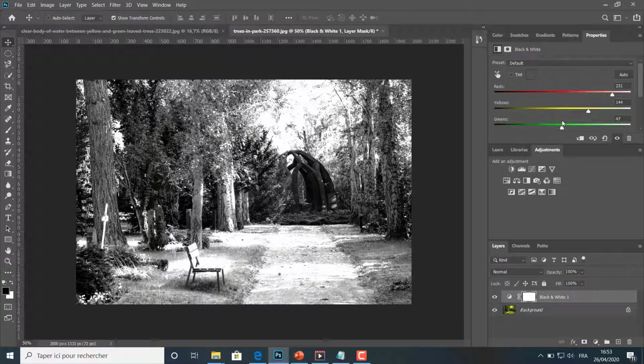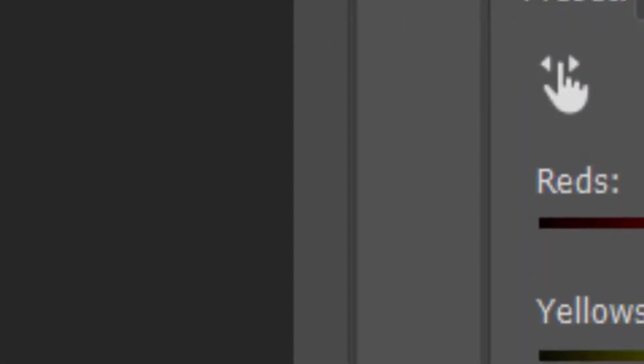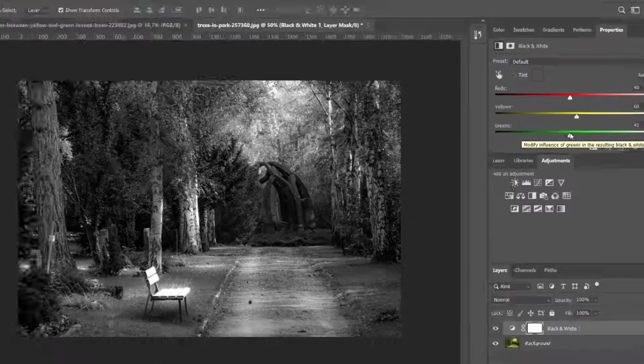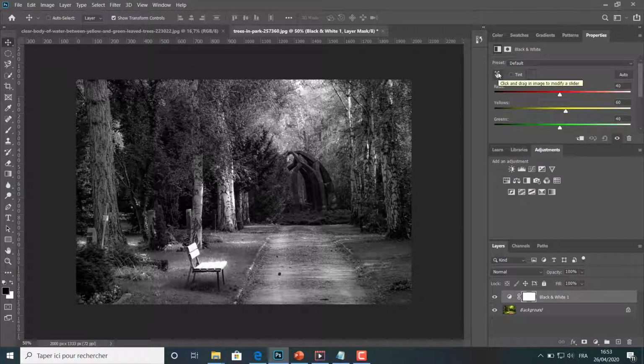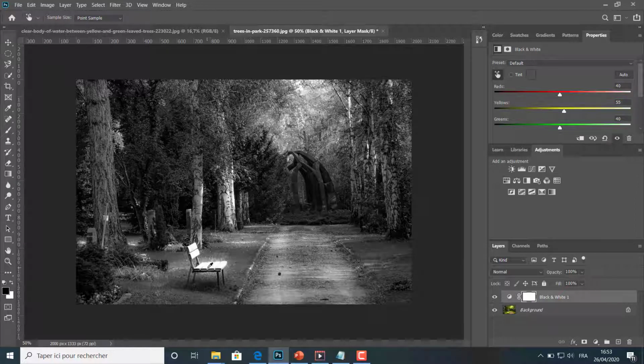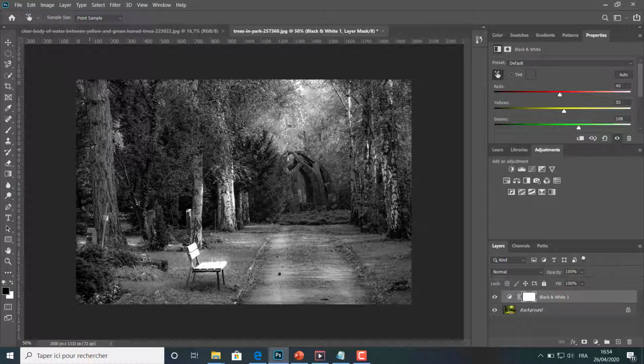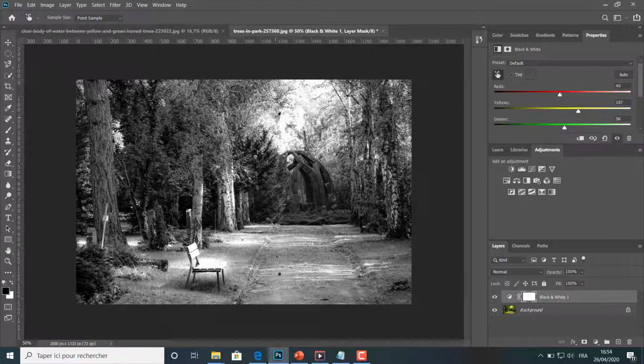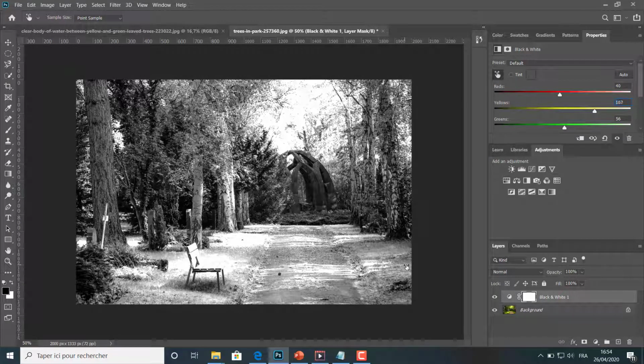Now, one little tip for you is this option here. You can click on this little hand here, and what it allows you to do is just drag on the image. Drag right to make it lighter, and drag left to make it darker. As you can see, when I drag it to the left, I make things darker, and when I drag it to the right, I make things lighter. You can see the difference.